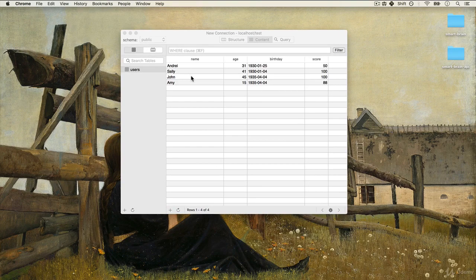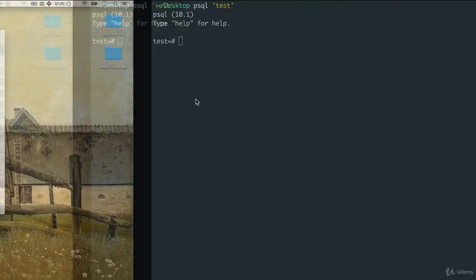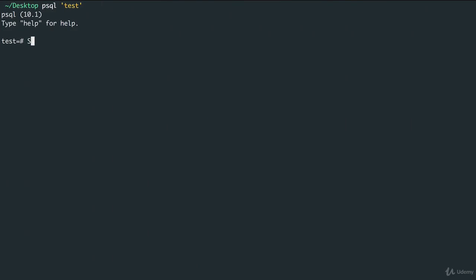What if I wanted to grab all users with names starting with A? With SQL, it's super fast and super easy. We can simply say select all from users where name, and this is a new one we're learning, like.